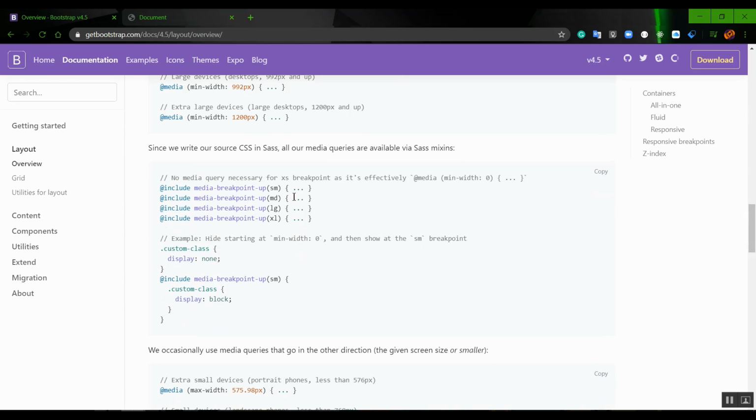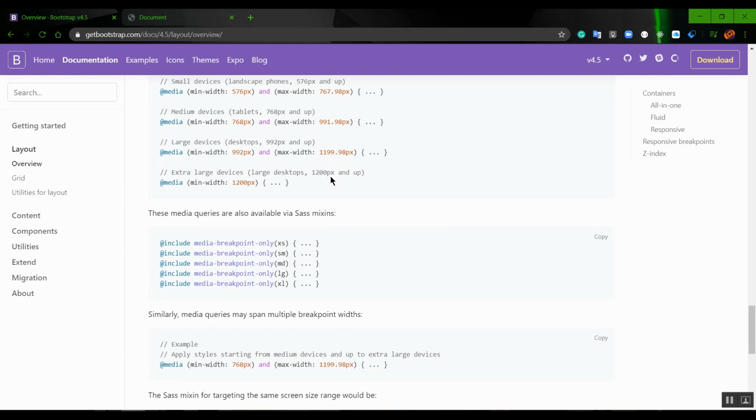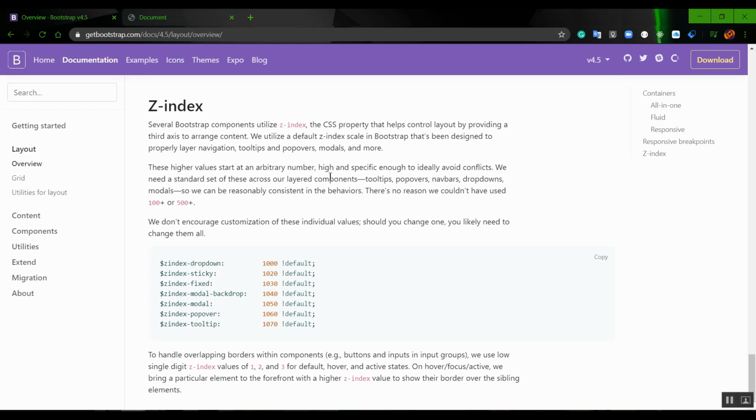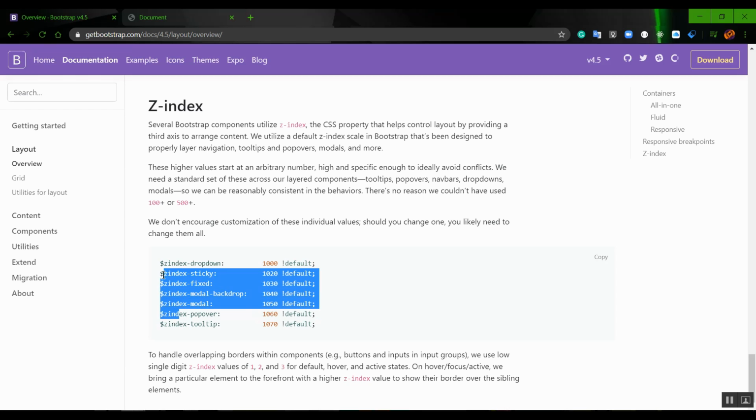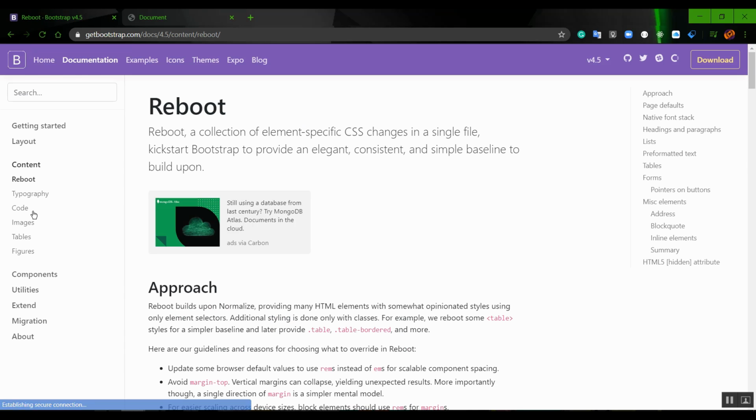So actually, you write your source CSS code in Sass. But I don't really use Sass. I just use CSS. I find that more comfortable. And layout doesn't offer you much. This is it. For z-index and modal, I have never used these things, so I don't actually know about them. And let's go to content.